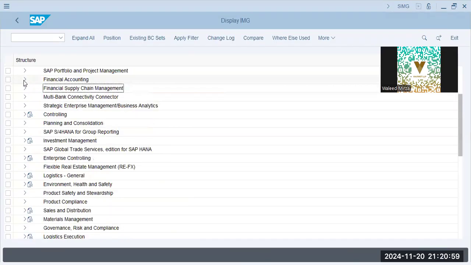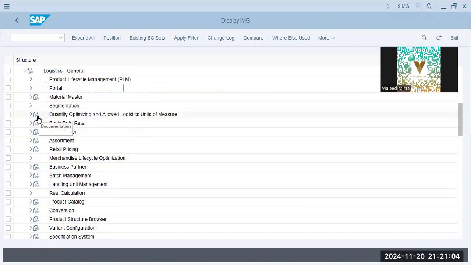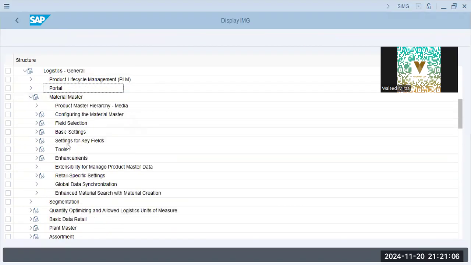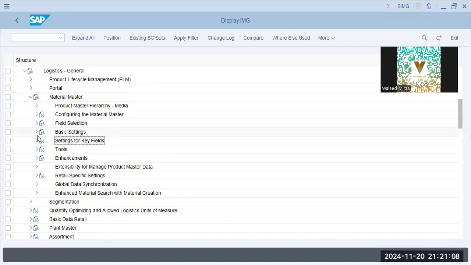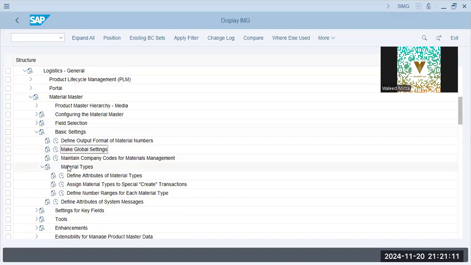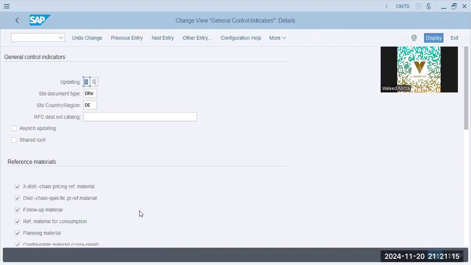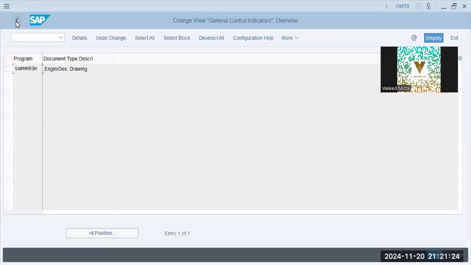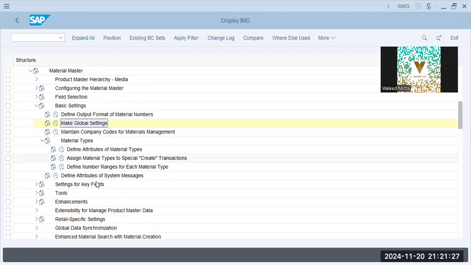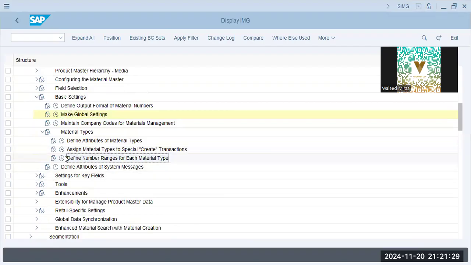next we'll move to the logistics part. It's more important. Logistics. This was just for our understanding. Material master. Basic settings. Material types we've already discussed. New global settings. Okay. The document types. Whenever we actually post a document, we'll see what type of document types are being included. Okay. We've already discussed material types.